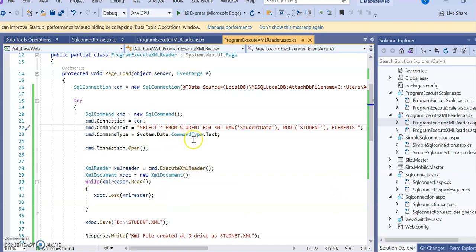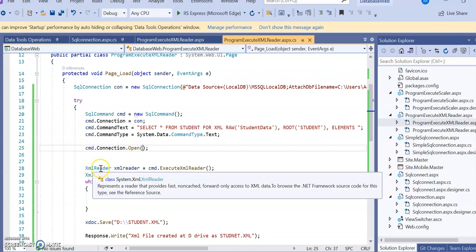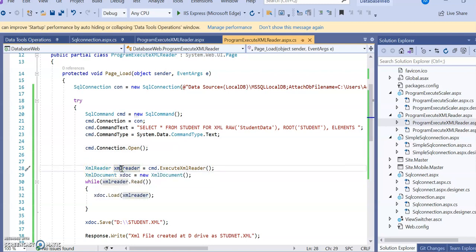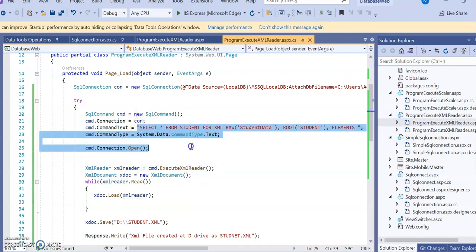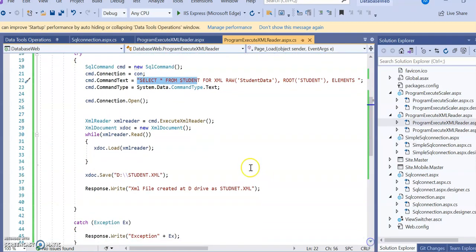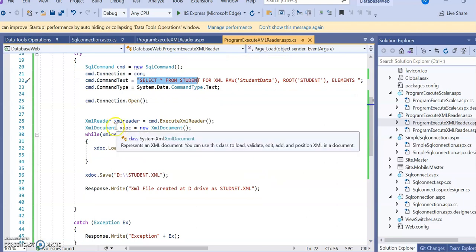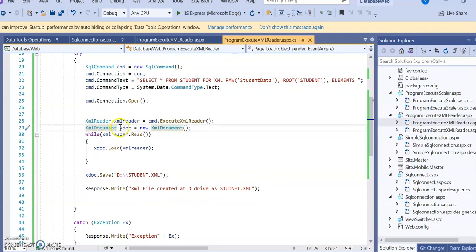After that, System.Data.CommandType.Text, it is a text type, and then open the connection with cmd.Connection.Open, and then execute it with the XmlReader. Take XmlReader, create its object: XmlReader is equal to cmd.ExecuteXmlReader. Now it will execute this command text with ExecuteXmlReader. After executing it, we have to save it. So for that, take the XmlDocument class, create its object xdoc, new XmlDocument.